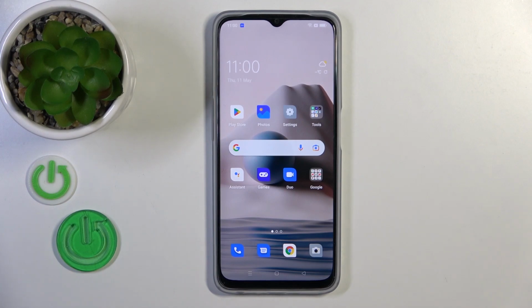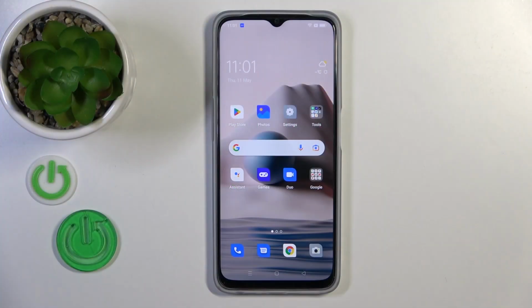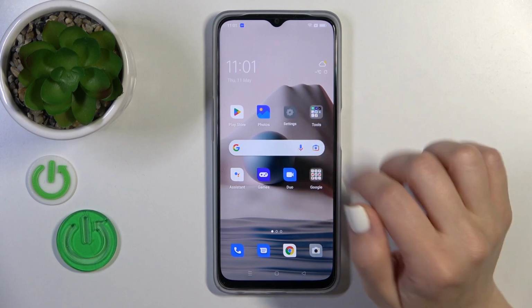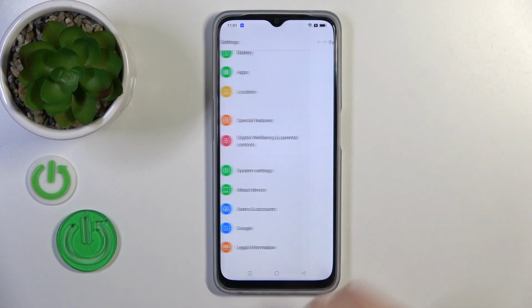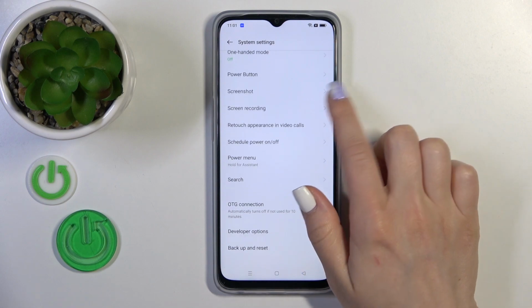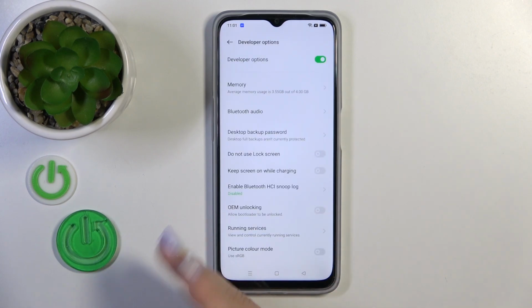Hi, today in front of me is an Oppo A77 and I'll show you how to hide developer options on this device. So first, let's open the settings and then scroll down to the system settings. Here, scroll down more and you will see the developer options section if developer mode is activated.